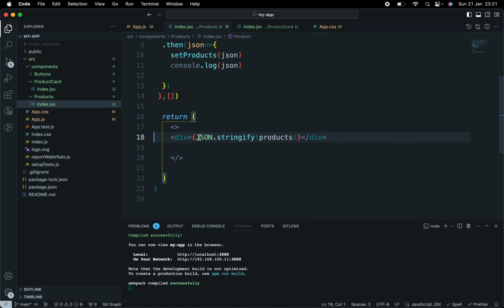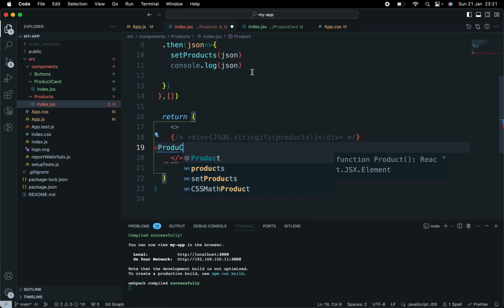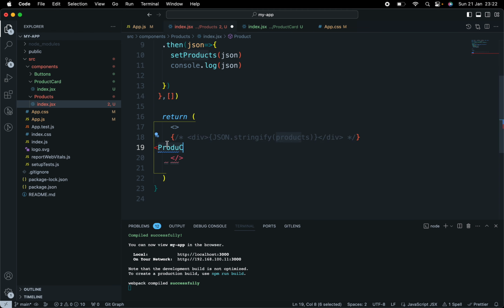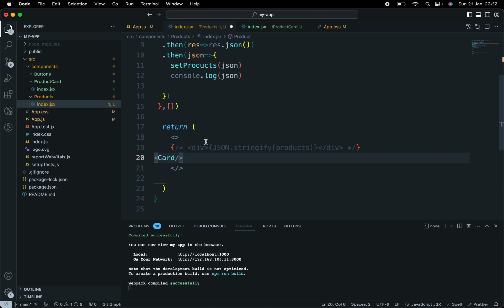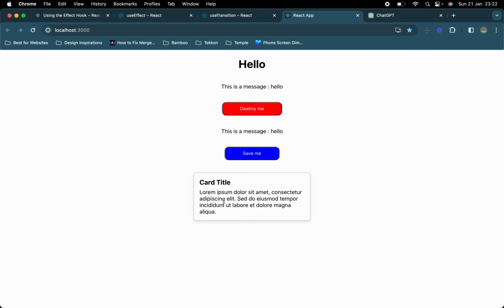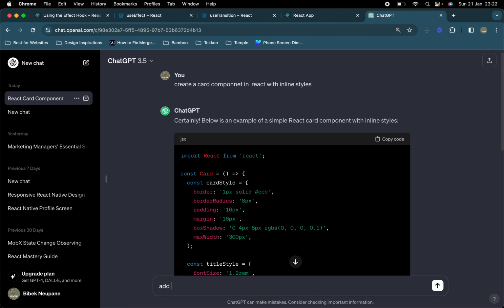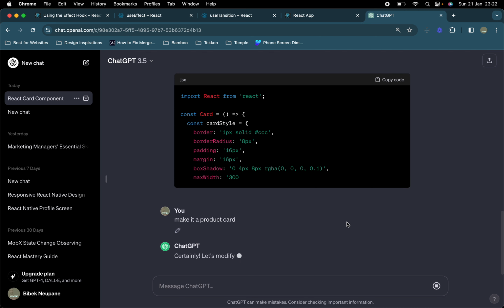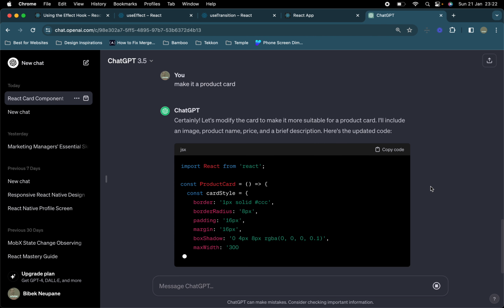Now if I go to my product and comment this out, I can import the product card. The name will be Card only, so I'll just say Card, like this, right? As you can see, we can import a component inside a component too. Now if I go to my project, you can see I get the card. I also want to add an image in that card too, so I'll just say make it a product card.